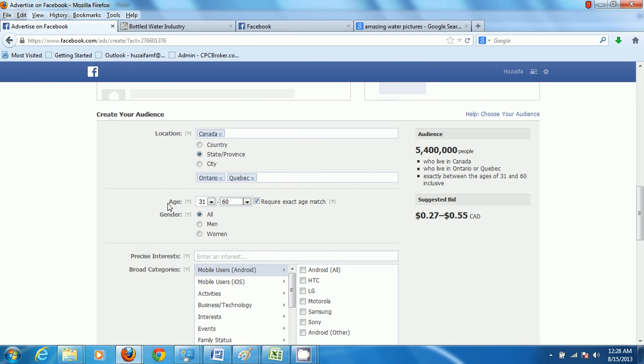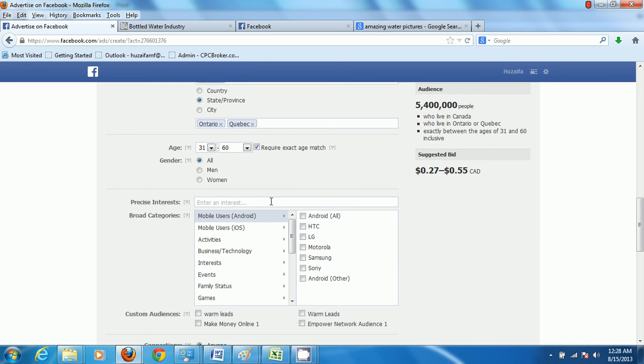Because usually these are, in my opinion, the demographic that is more concerned with natural resources and the like. Okay, so let's see what precise interest we can pop up with respect to water.